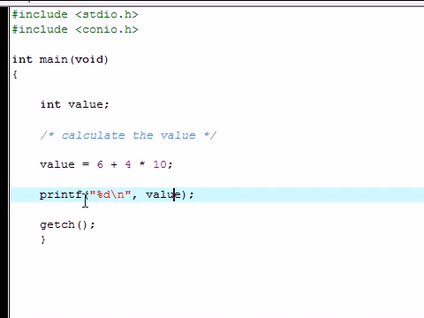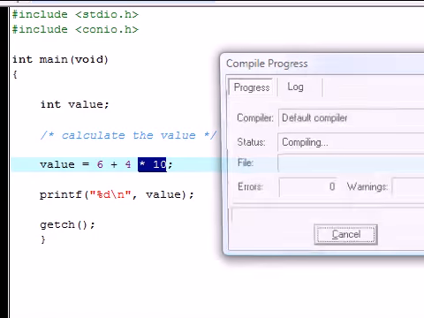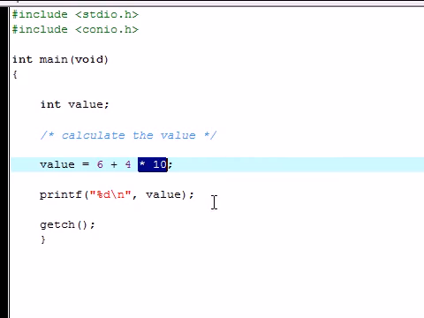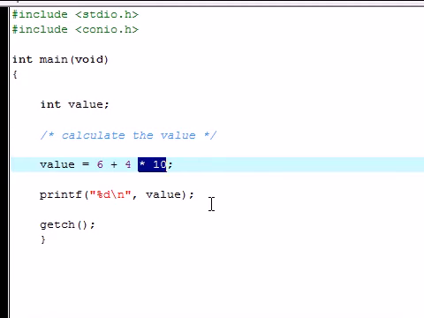So let's go ahead and figure. Alright, value: 6 plus 4 is 10 times 10 is 100, right? Execute, compile and run. Looking for 100, looking for 100. What you got? Wait for it. There you go. 46. What the heck? What's that? Alright. It gets 46 because of something called the order of operations.